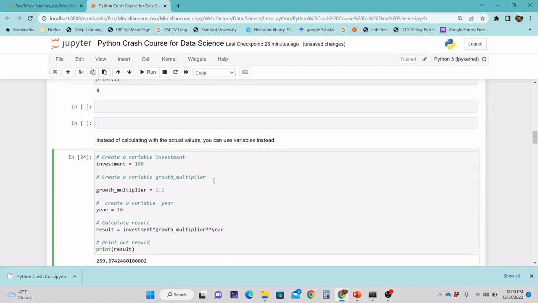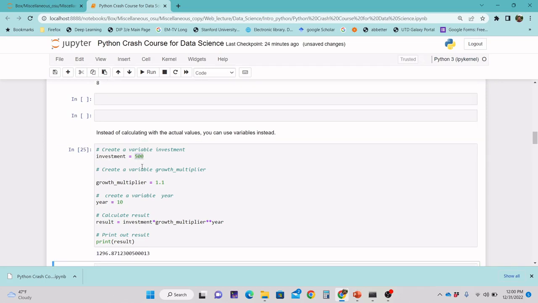The nice thing is, if you want to see, okay, what if I invest $500 for 10 years with the same growth rate, the same profit rate, you just change this variable. You don't need to change everything. So this is the outcome. Or if you want to see for different years, let's say after 3 years, what would be the amount, or after 5 years, what would be the amount. So you can check it this way.